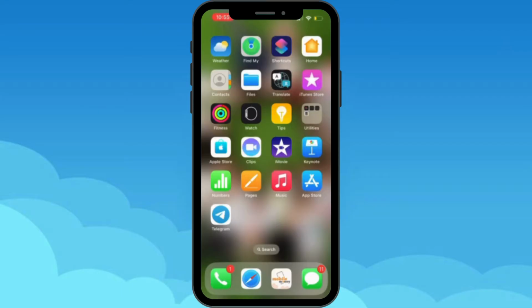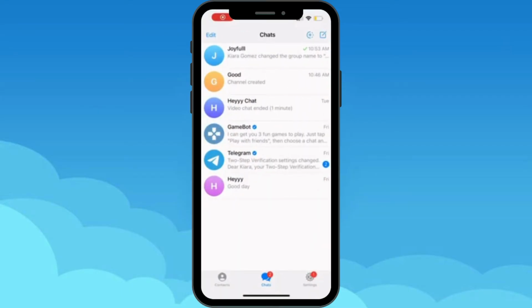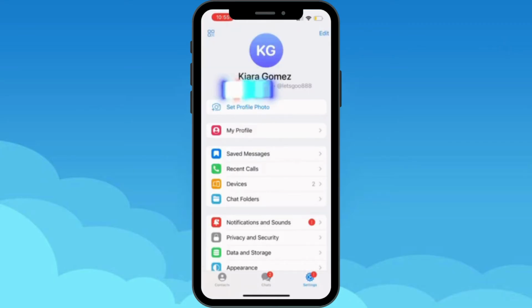First things first, let's tap into the Telegram app itself. Let's tap there. And here it will lead you to this chat page. All you have to do is go to that settings option, which is at the bottom right corner. Let's tap in there. And here you can see, at the very first, an option that says set profile photo. You know what to do now.